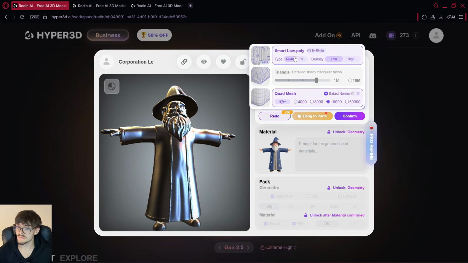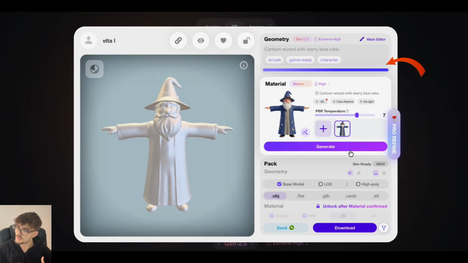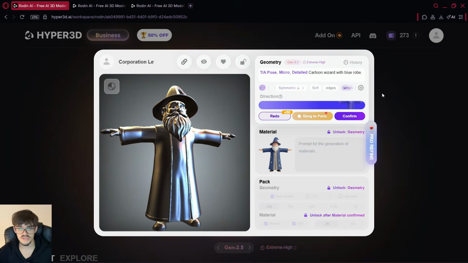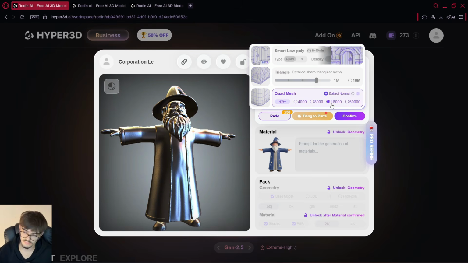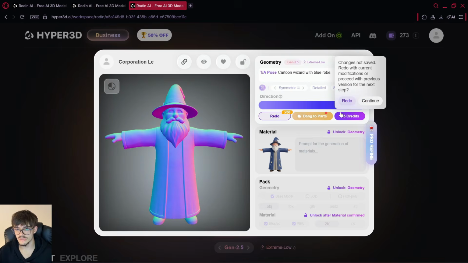And by the way, they have a smart low poly option, which could also be interesting for even more optimized models. And another thing that I love is this 10 million polygon option that I have over here. This will give me a super detailed geometry, but actually for optimization here, if you select, for example, quad mesh, and with this number, it's more than enough, at least from my testing. Then let me also confirm the geometry in all the other models.